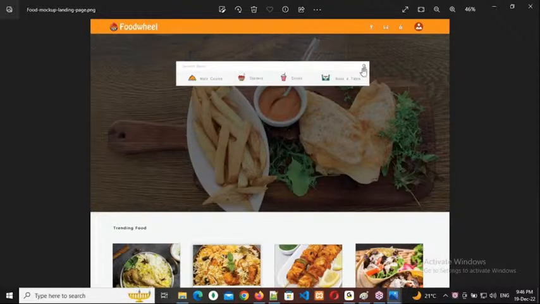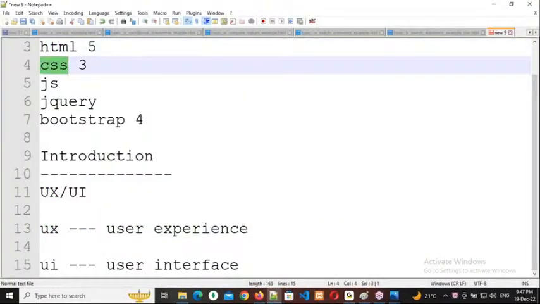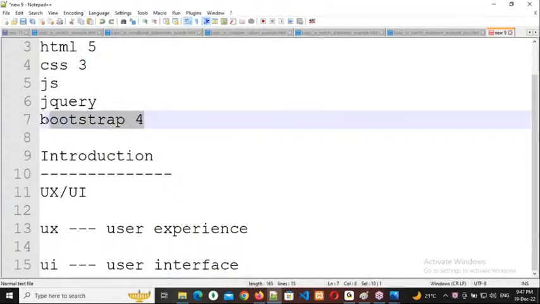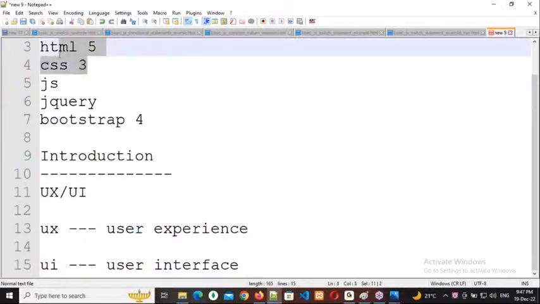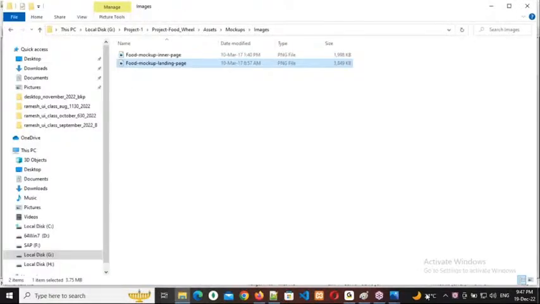To convert this image into a web page, we need to use HTML5 and CSS3 technology. And to make that web page responsive, we need to use Bootstrap 4 technology. That means a framework. Later I will discuss it step by step. To convert that image into a web page, we need to use HTML5 and CSS3. So now observe here.